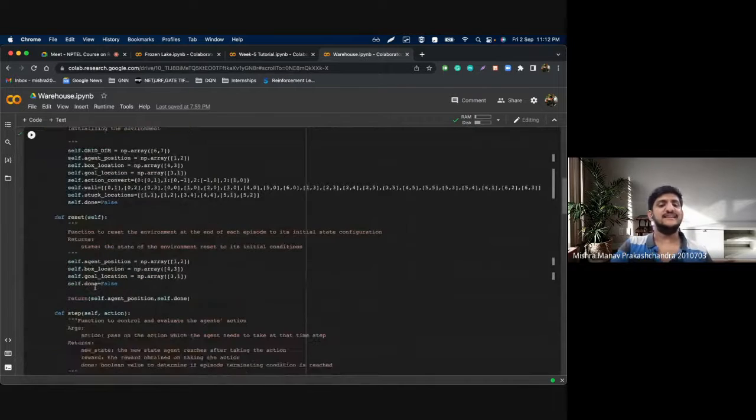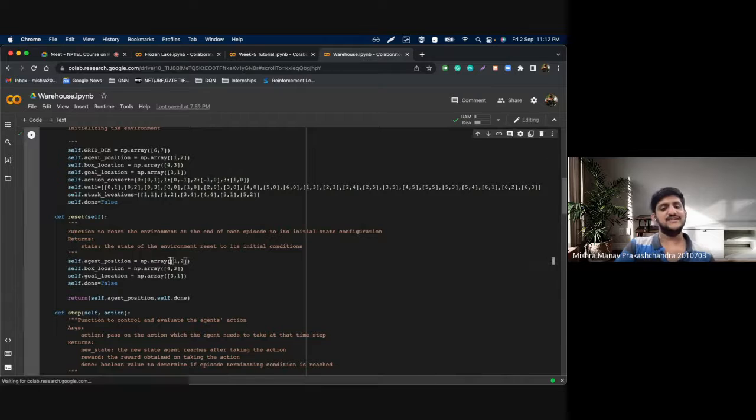And then this is the reset function. What to do in the reset function is once you call that, the environment is reset to its initial state configuration. Okay, so when you call the reset function, the agent goes back to 1 comma 2, box goes to 4 comma 3, and goal goes to 3 comma 1.